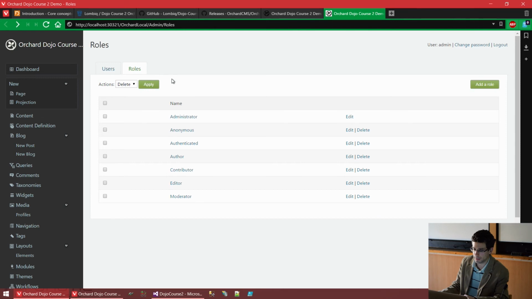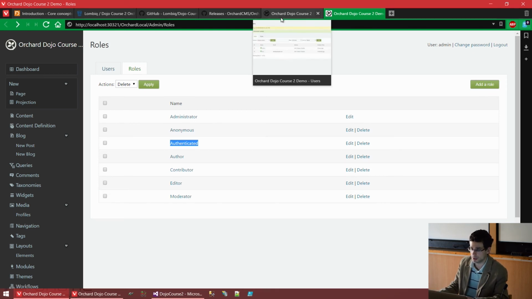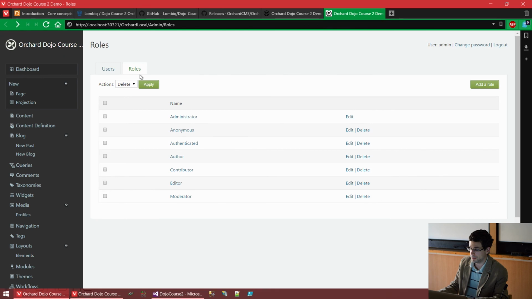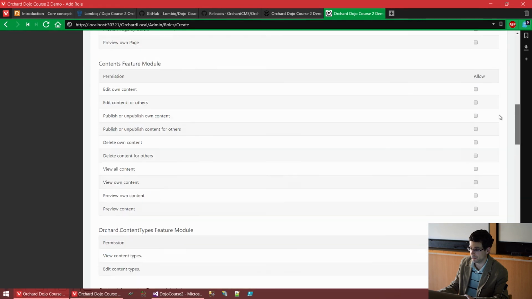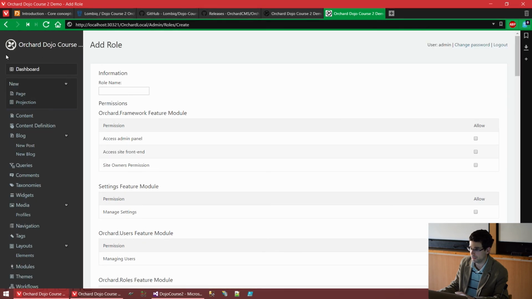But if we go back, we can see that there are other roles as well. The authenticated role is just for the lowest level authenticated users, and author, contributor, editor, moderator, well, are just different levels. But this should give you an idea. And by the way, we can also create a role just from here on the admin, which will present us with exactly the same editor screen. So you can freely create various access levels just by clicking through the admin again.